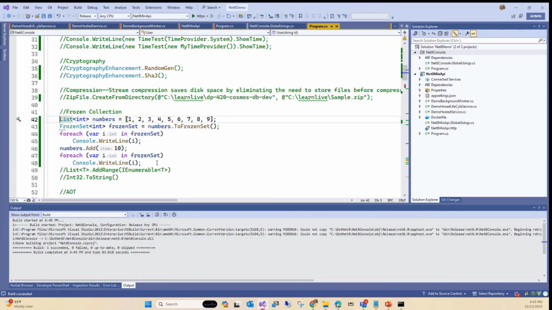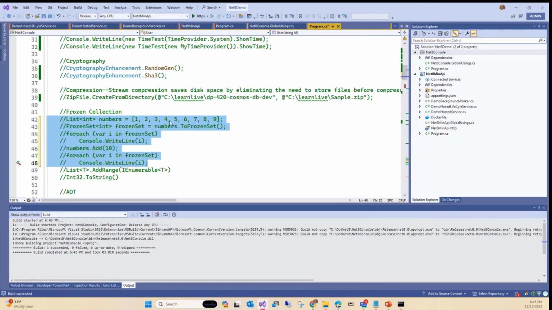We have a lot of demos to go through today. That's a frozen object. It can be a dictionary, and anything you name it, you can bring it to the FrozenSet of T of any type, and then you assign that, and then you can enumerate it. It can be a list, collection, dictionary.